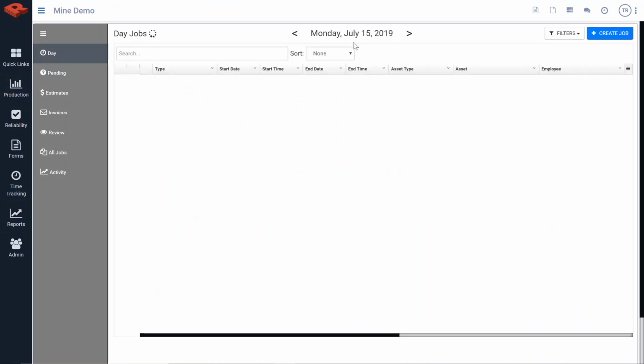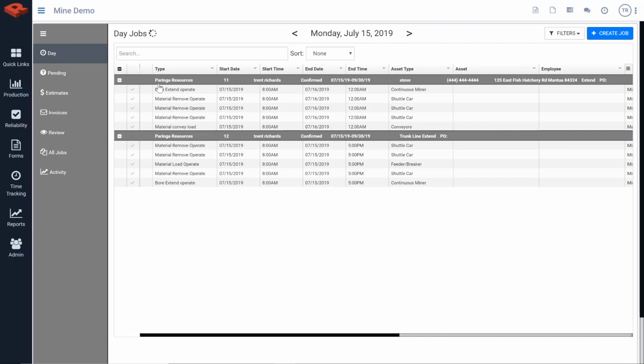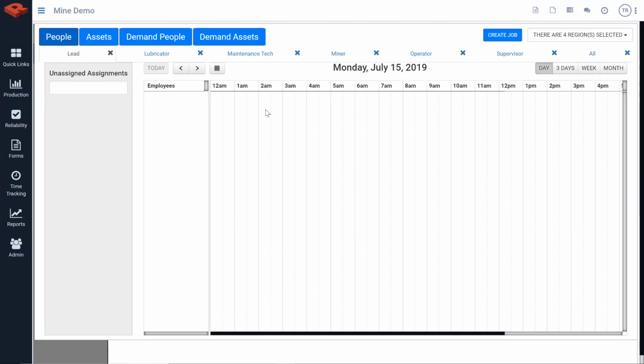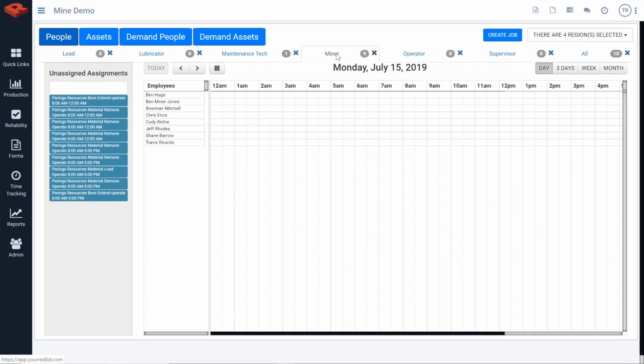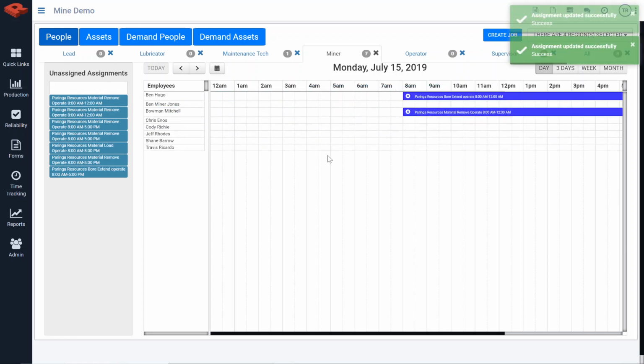If you look at the day that's in question, I just have bore extend operations to continue to build out your trunk lines or your main lines, and you can see the equipment that's involved in that. If I go to the production's calendar view, this is where you can actually look at, it looks like for this particular day, for instance, we have a call for 9 miners, and we have a list of miners here in this example, and you simply drag those assignments onto the miner to assign them for those particular roles.